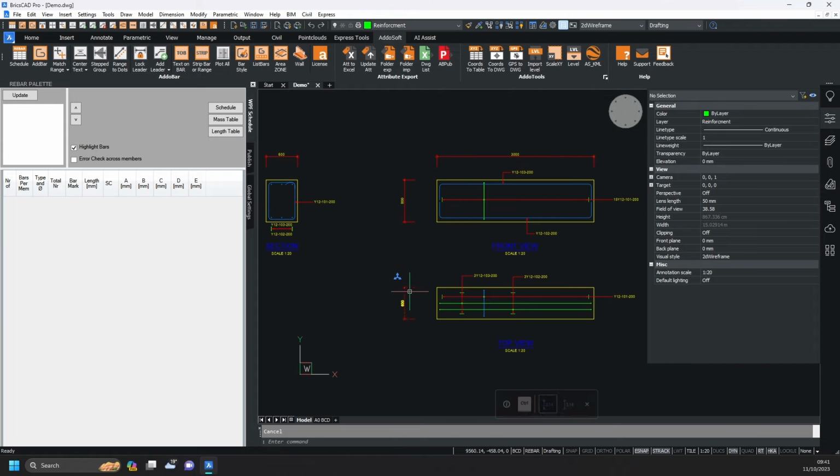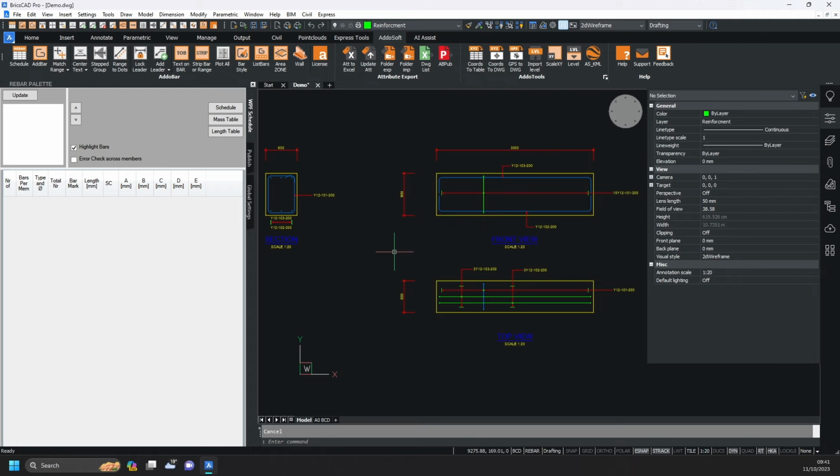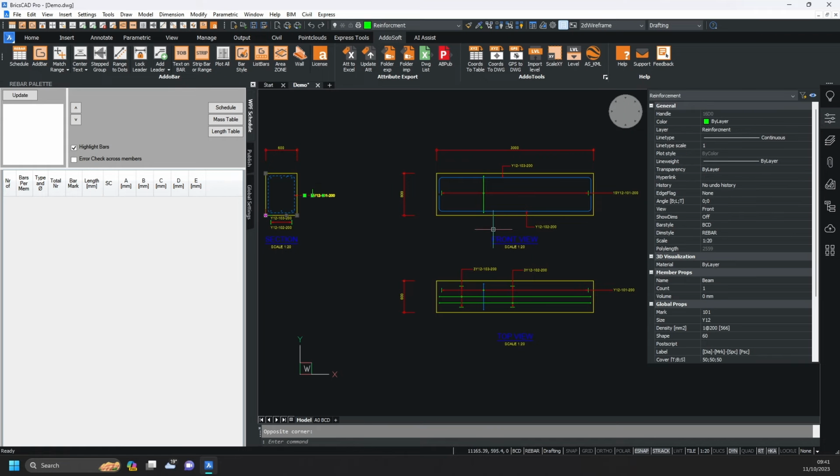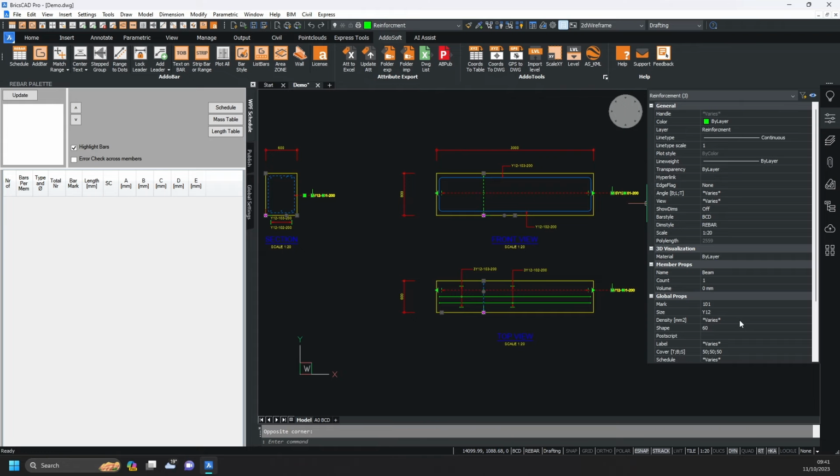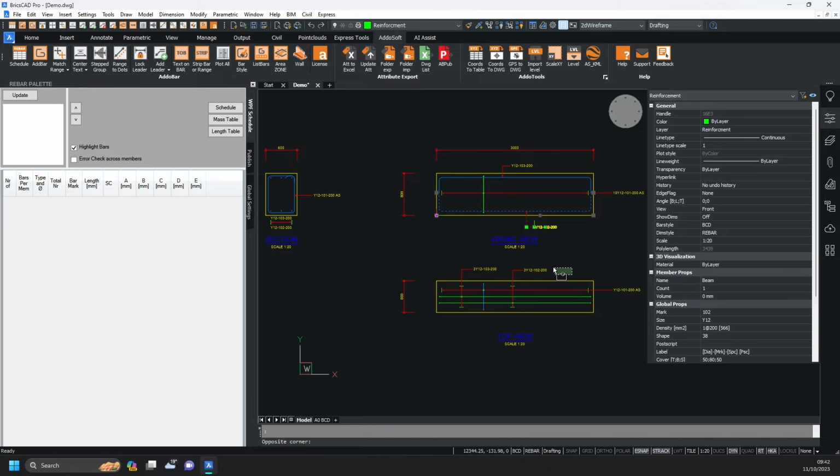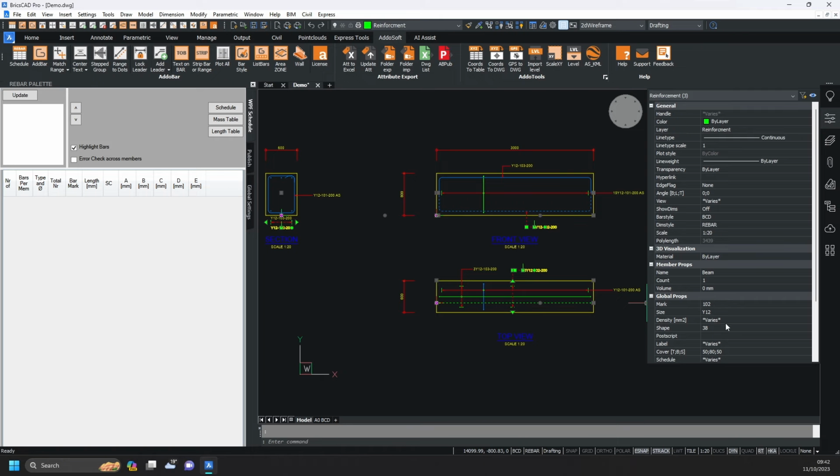Let's add some postscripts to make the drawing a bit clearer. I want bar 101 to say as shown. Bar 102 I want to say bottom 2. Bar 103 I want to say top 2. To do this, you can select all the bars with the same postscript and add it into their properties.